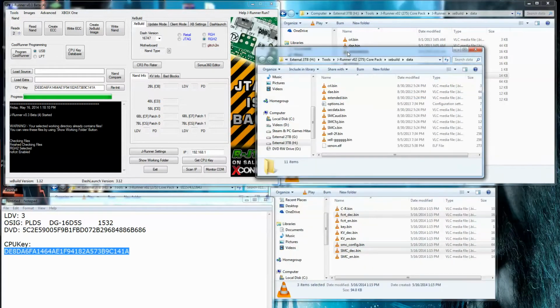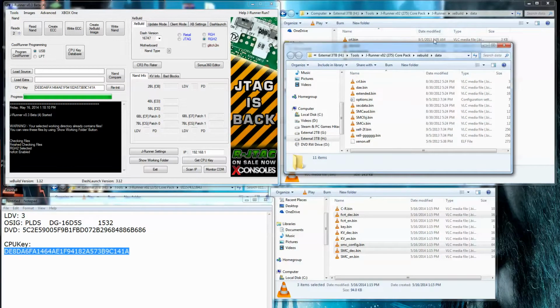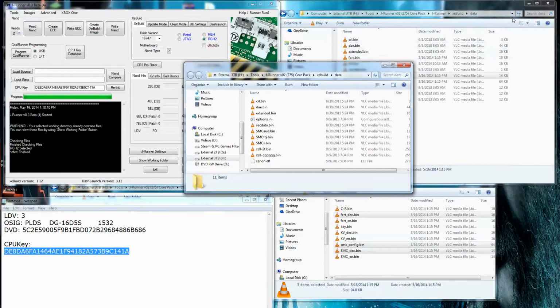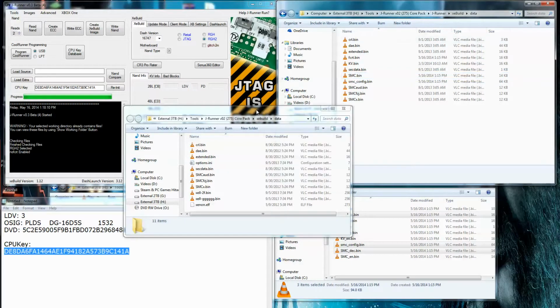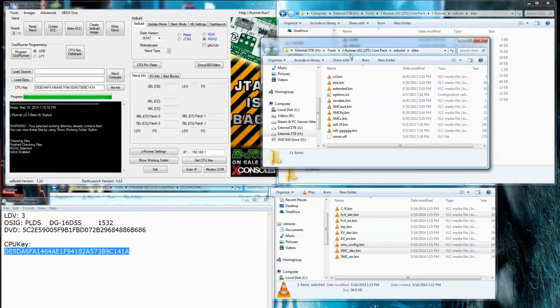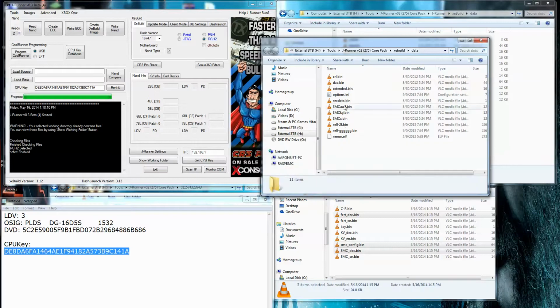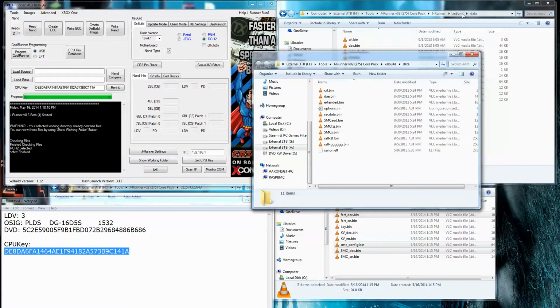Tools, JRunner, xebuild. Oh, you know what? I was in the wrong location here. Well, let's do this. So you can see here I did kind of a dumb thing. I have another JRunner install inside of my JRunner folder. It opened for me automatically the actual xebuild data location. And as you can see, those files that we put are in a slightly different location, another JRunner subfolder.